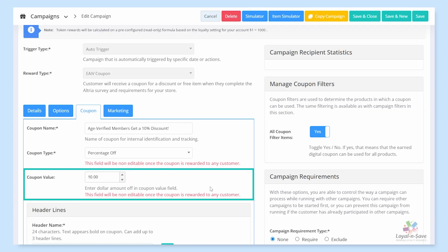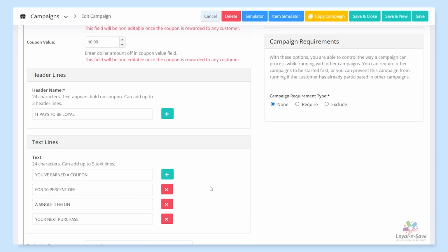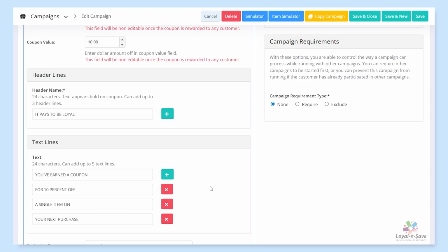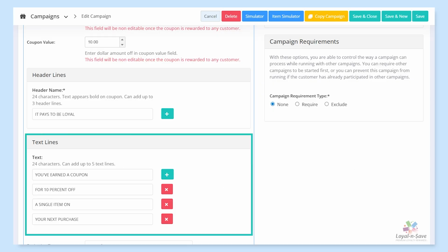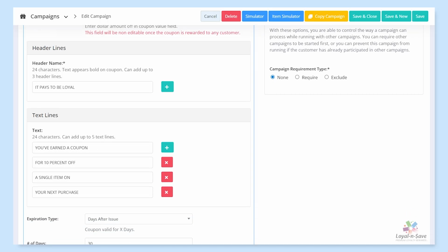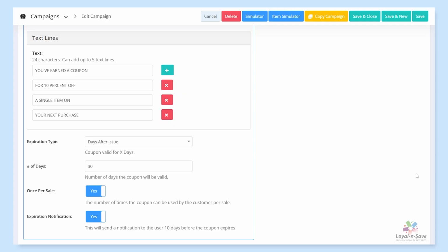Your coupon value, here you will enter in the percentage amount off. In our example, we'll be entering 10%. Header lines. This will appear bold on the coupon. You can add up to 3 header lines. It pays to be loyal. Text lines. You can add up to 5 lines. In this section, we'll explain the rules for the coupon. You've earned a coupon for 10% off on a single item on your next purchase.